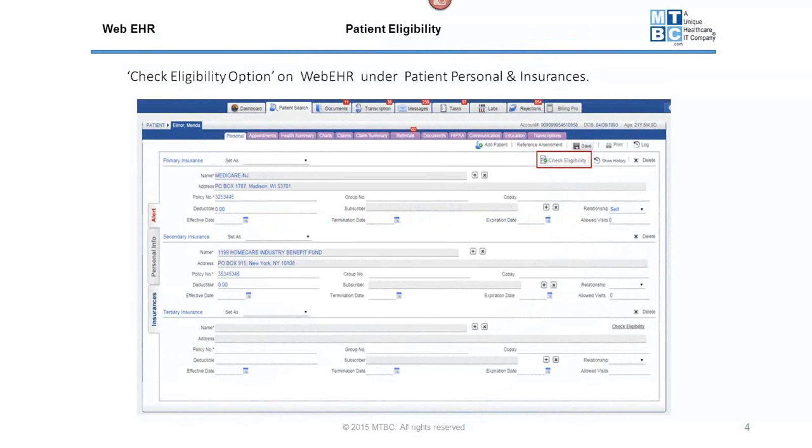Now, we have included this option and functionality in the WebEHR as well as the practice management system. This allows you to check eligibility for the patients while being in their demographics page under Insurances tab at the top corner right above the insurance's name.